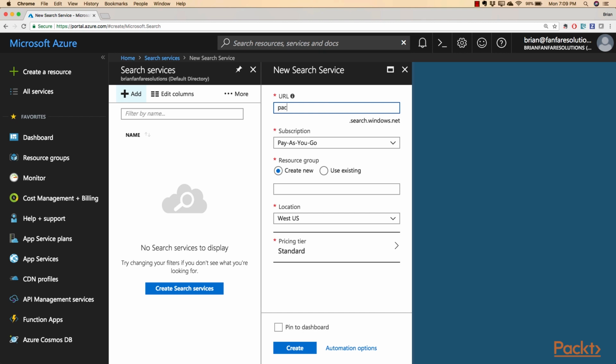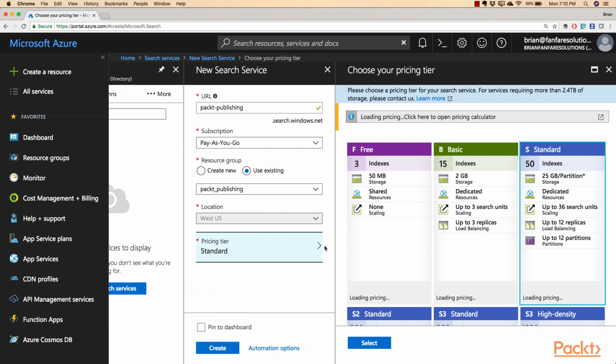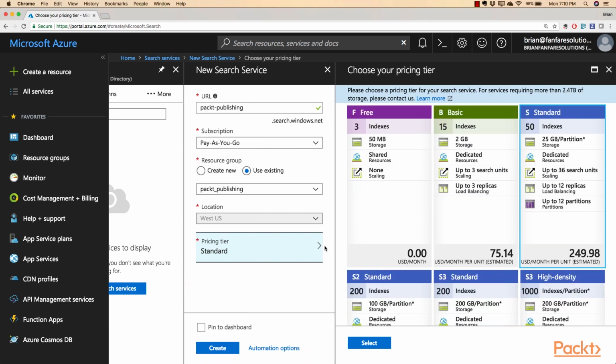So what I'm going to do is just call this packtpublishing, and we have ourselves a URL that you can see will be packtpublishing.search.windows.net. Then, as per usual, you specify a resource group and you specify a location. I'm perfectly fine with West US. We're just doing this for demo purposes. The next is, of course, the pricing tier. And just like I've shown you with many of the other services, there is a large number of different pricing options, although for search there's really only 6.